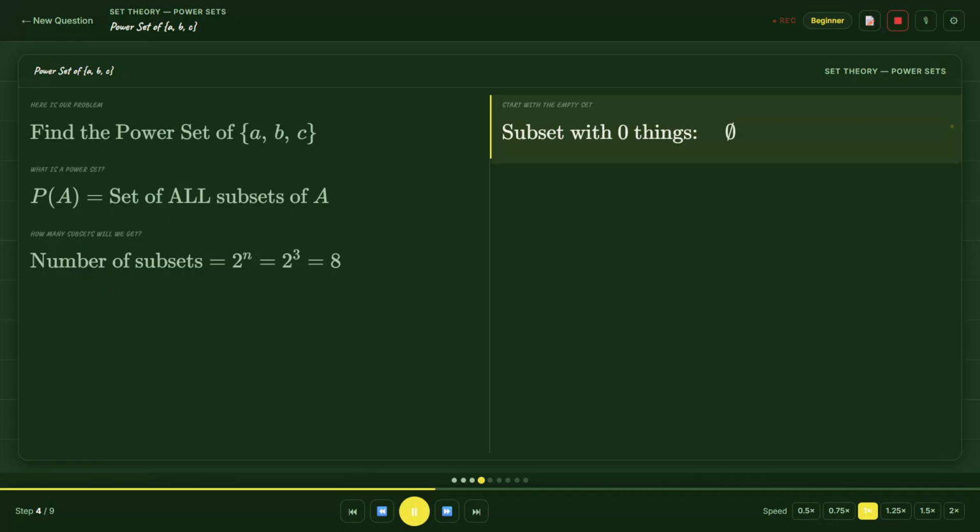First, we pick nothing from our set. That gives us the empty set. It looks a bit funny, but the empty group is always part of the power set.